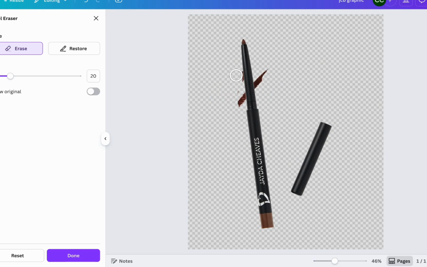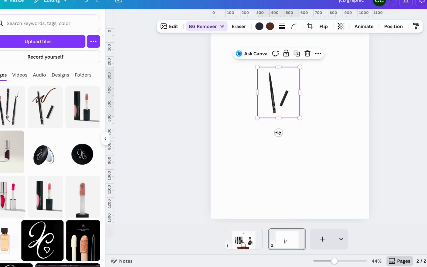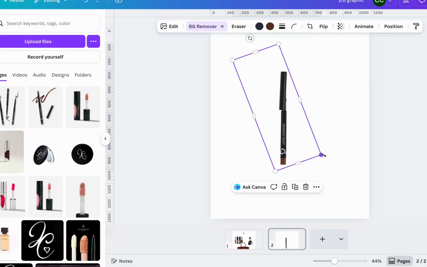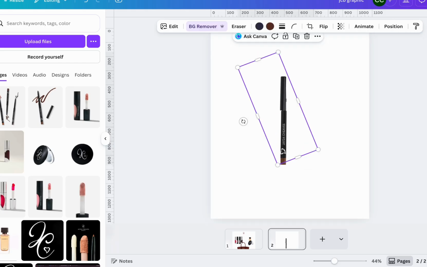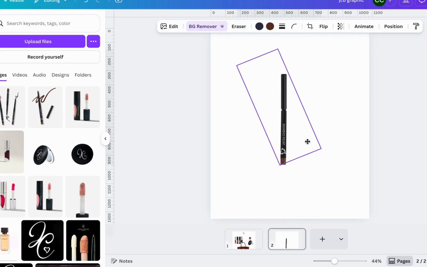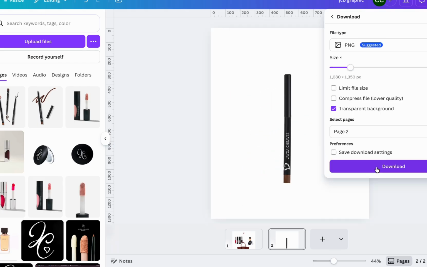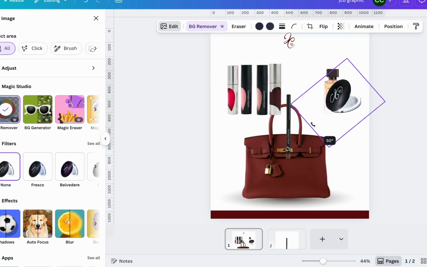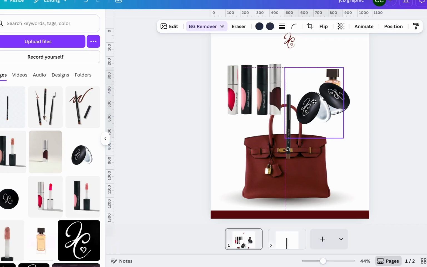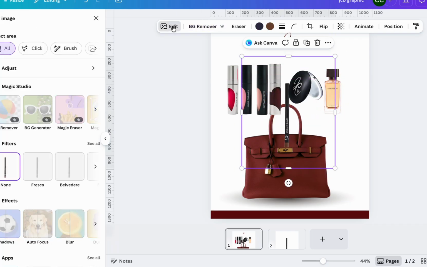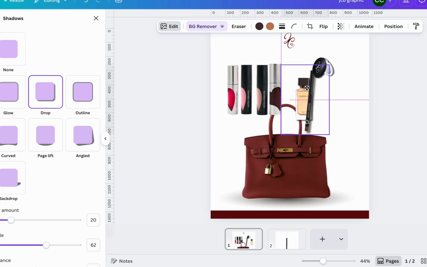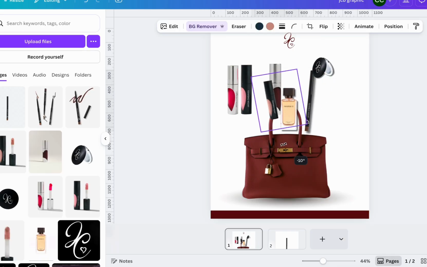And then right here, I'm just removing this, and then I am going to edit the cap so that it looks like the cap is on and it's just the full lip liner without the cap off in the swatch. How you would normally put it in your bag, you know? And then to make it easier for myself, I saved the lip liner with a transparent background and brought it in so that it's just one element.